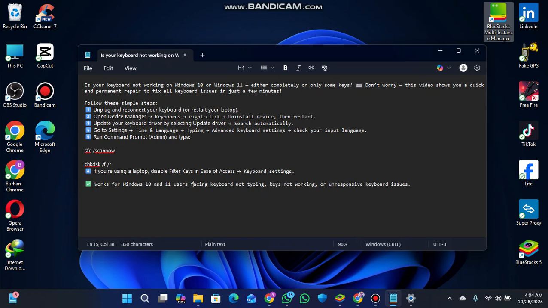And after that, if you're using a laptop, disable Filter Keys in the keyboard accessibility settings. This works for Windows 10 and 11 users facing keyboard not typing. So you just have to follow all these steps to fix the issue.